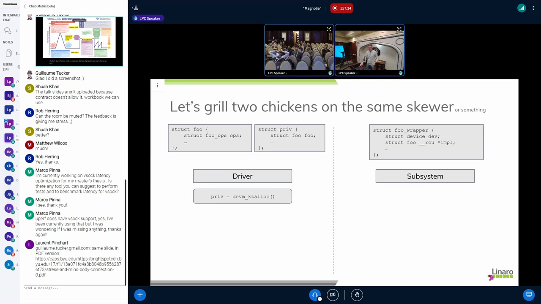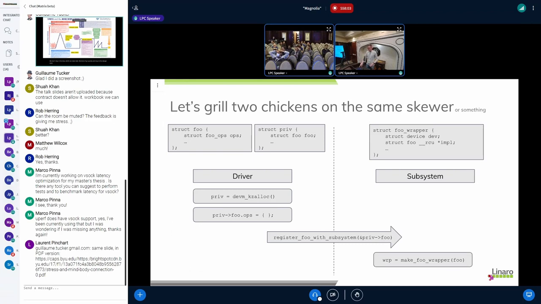Now what happens is that the driver is free to allocate its own private structure however it pleases, so let's say devm kzalloc. Then it assigns the implementation structure. It's not different from regmap config or nvmem config, where you assign a set of fields, then pass it over to the subsystem. The subsystem picks whatever it needs from that config, and whatever happens later to that config is irrelevant because the subsystem already copied all the data that it needs. And now you register that resource with the subsystem, and it is responsible for creating that wrapper and for managing its lifetime.